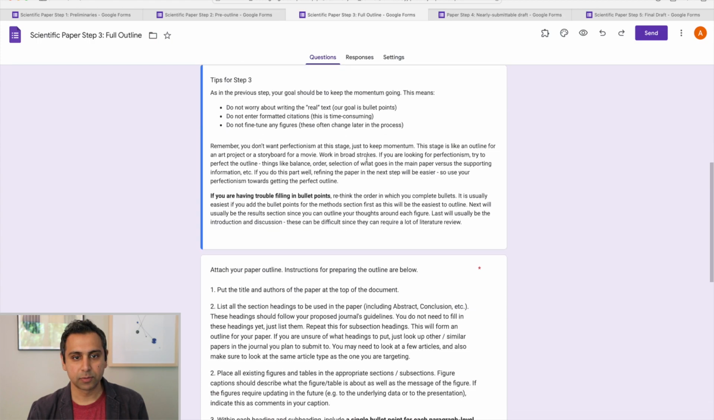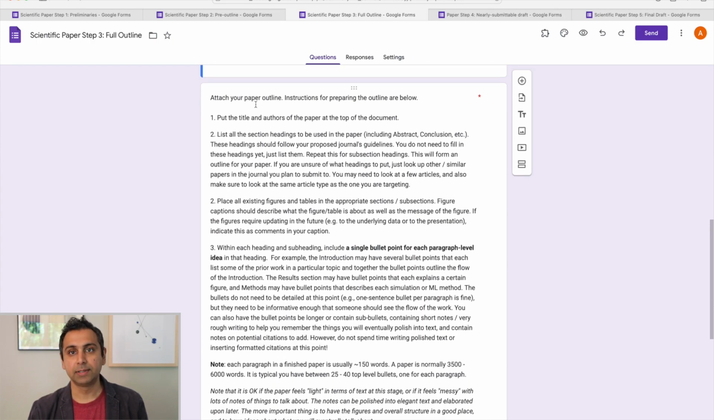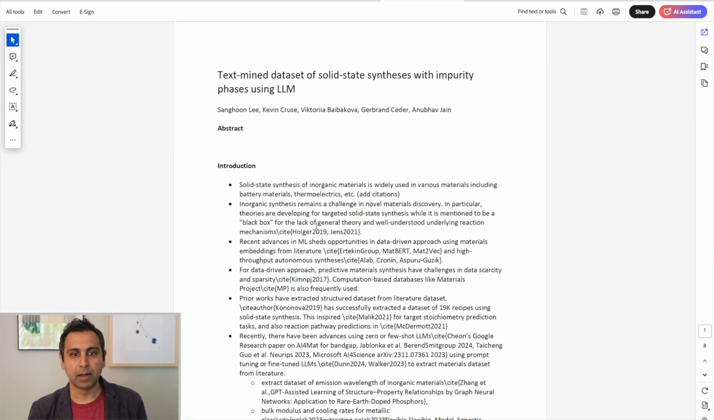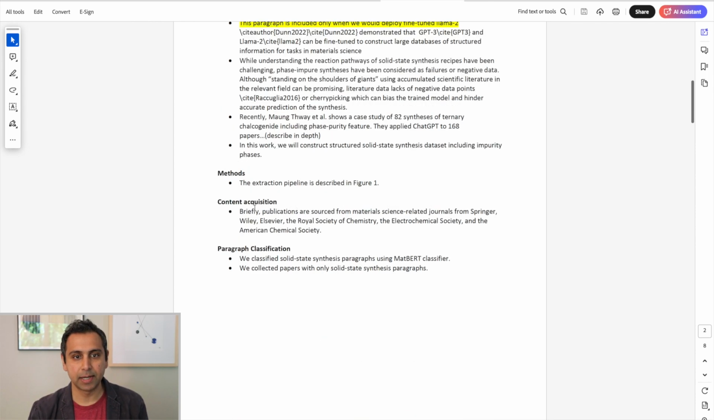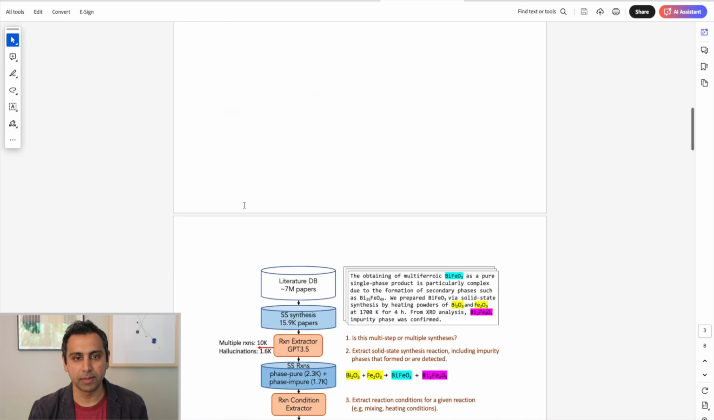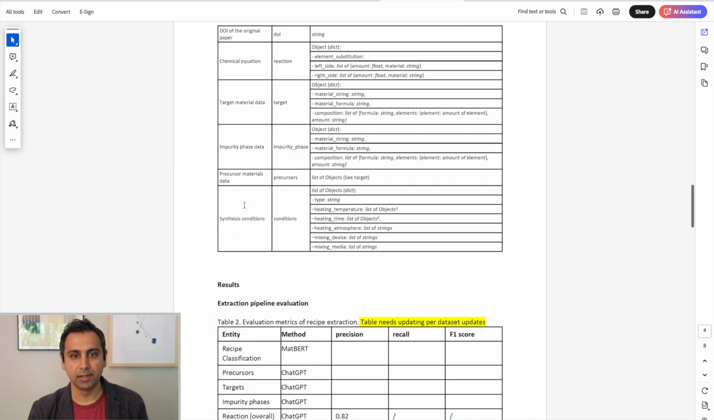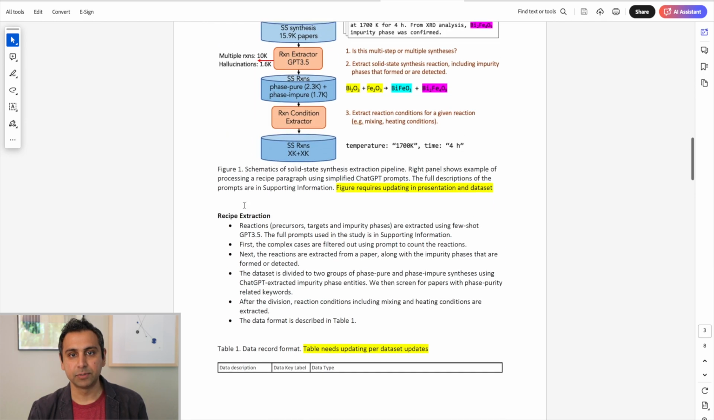All right, so here's again the form for step 3. And if you scroll down, you can see that we want to attach a paper outline. And I'll just show you what this paper outline looks like real quick. All right, so here is a paper outline. And again, we've laid out the title, the authors, and all the sections of the paper like abstract, introduction, methods, and then also subsections like content acquisition and paragraph classification, which are subsections of the method section. So all of our sections and subsections, and we've inserted all the tables and figures that we have so far.